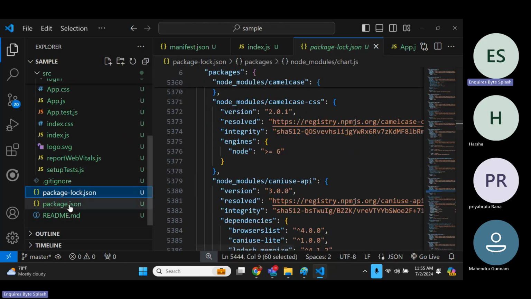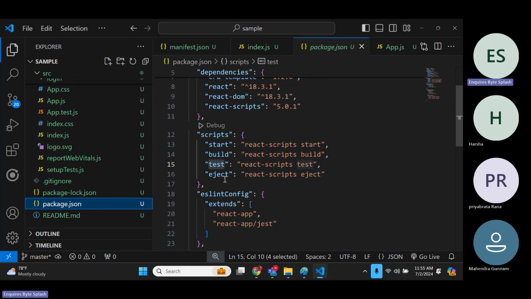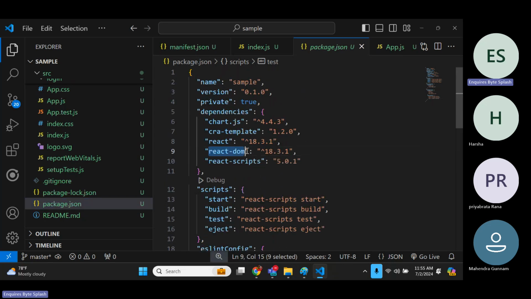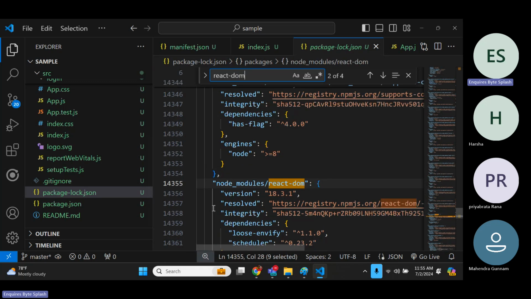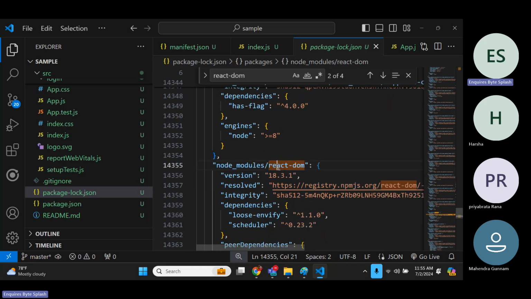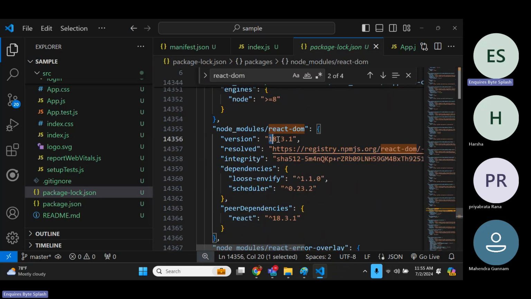Package-lock.json is, for example, you installed which one? React DOM. These will be put inside the lock file. It means inside node modules, we have the React DOM folder. Inside that, the version is 18.1. It is resolved from this particular URL and it downloaded the folder. And its dependencies, meaning this DOM is dependent on two libraries, loose-envify and scheduler. Again, these two are dependent on this dependency.